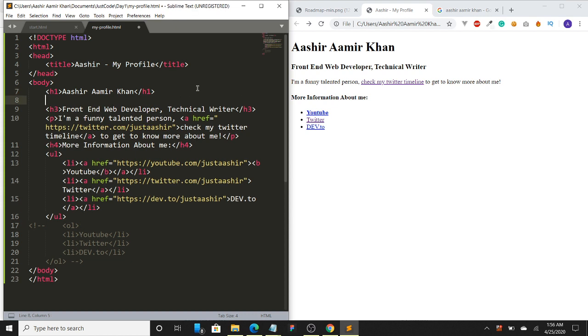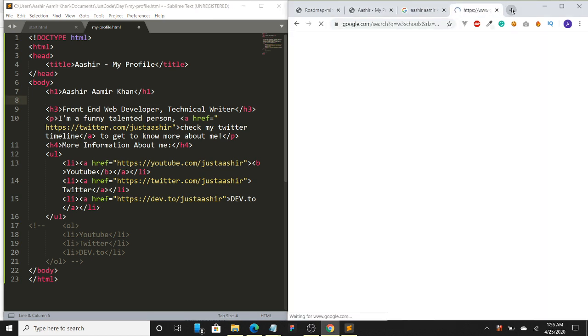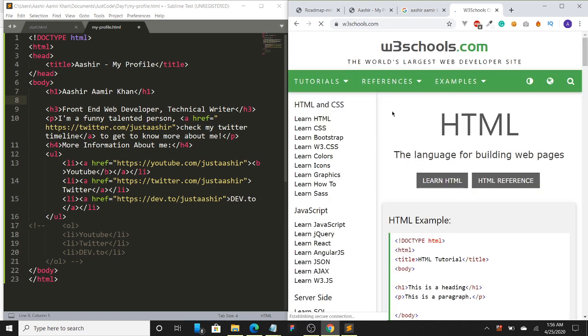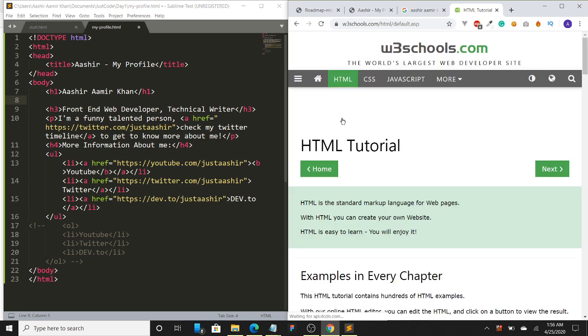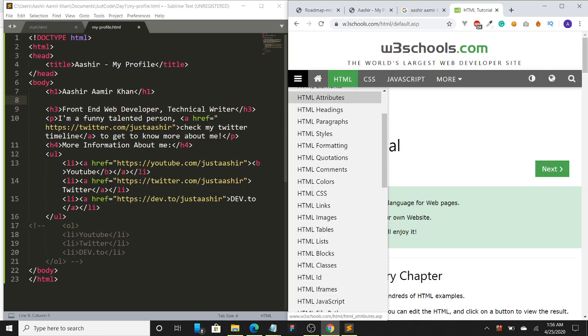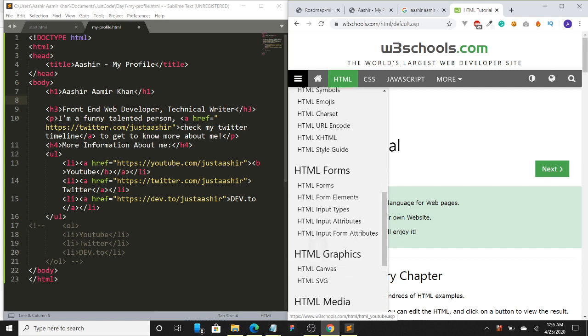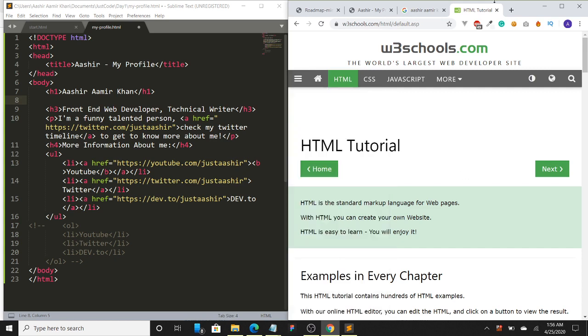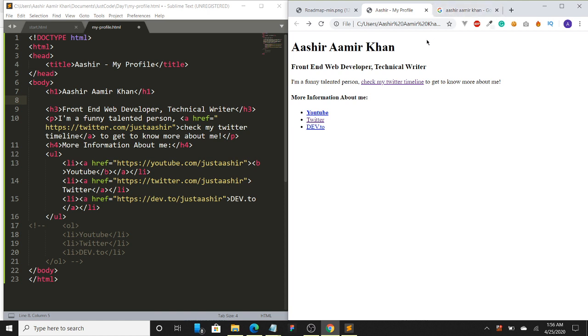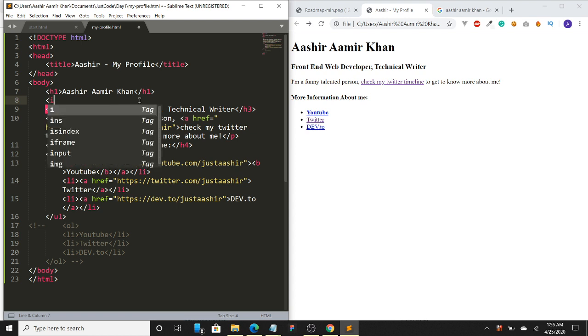Okay, and then there should be an image after Ashir Amir Khan. So the image tag is img, the short form. So I highly recommend going to w3schools.com. I'm just giving you a brief introduction to HTML, but you have to go and learn all the tags and things yourself. I'm just letting you know how HTML works. Okay, so let's put the image. So the image tag is img.